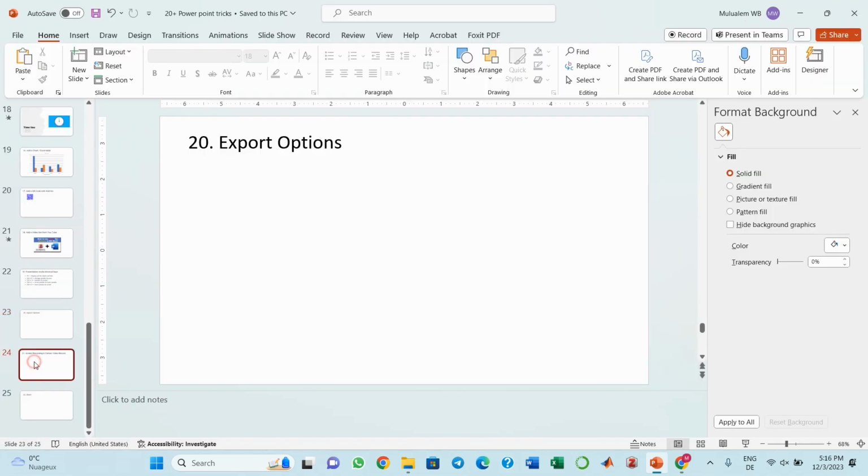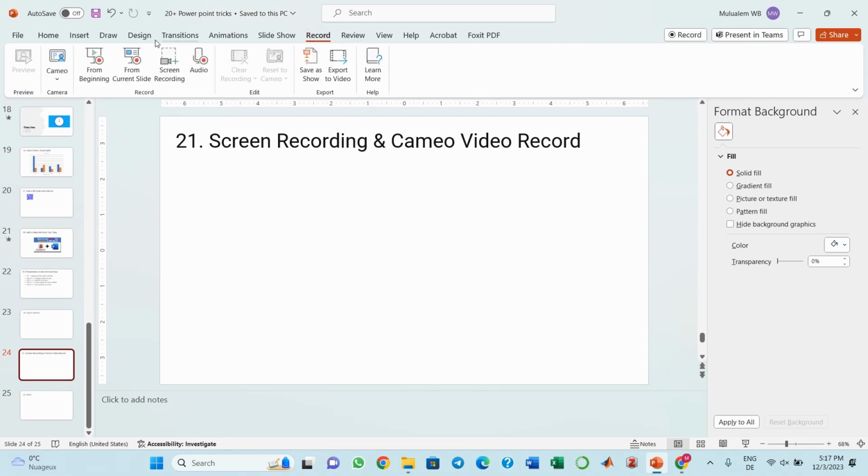Now let's move to the next one, the screen recording and the Cameo video recording, the audio and video record. I can click here on record. In record, I can record from the first page, or start from the current slide. I can record the screen, I can record the audio, or I can even add the camera. If I start from all slides, it will add the video to all of the slides.